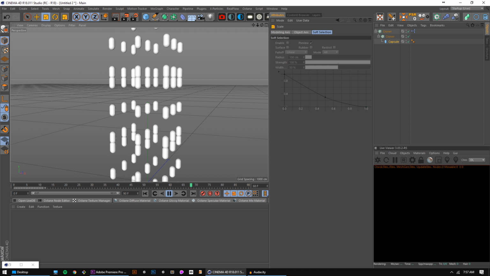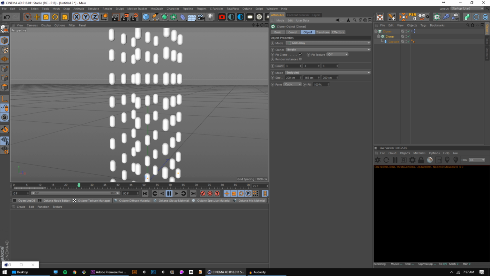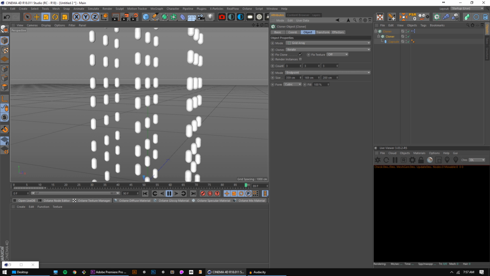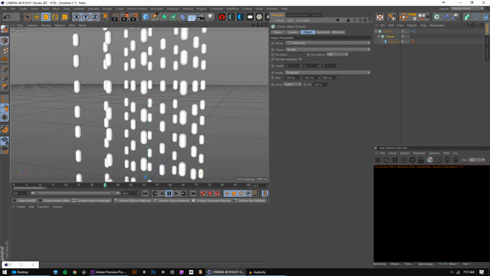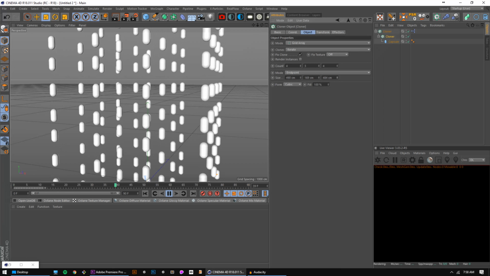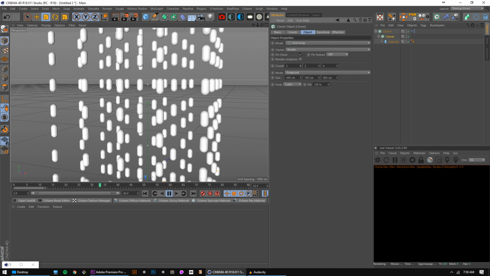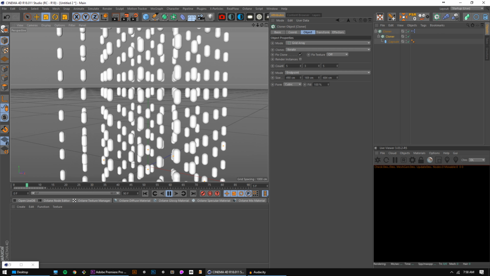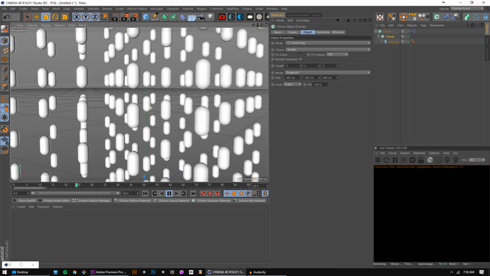And let's add a bit more spacing on each axis, and probably a few more clones as well. Let's go with 5 and 5 here. I'm going to zoom in a bit so these start to meet the extremities of our image.